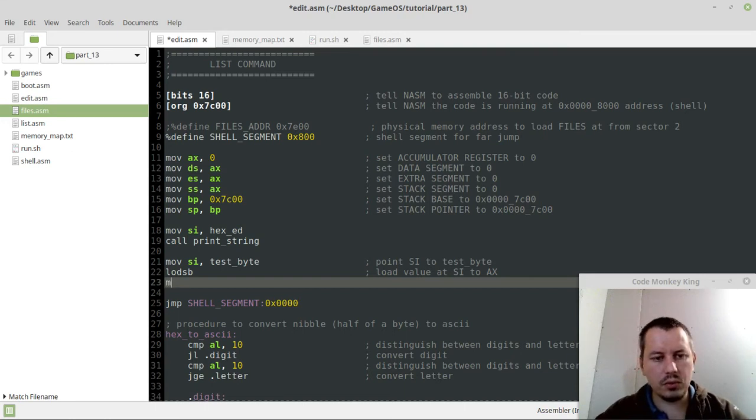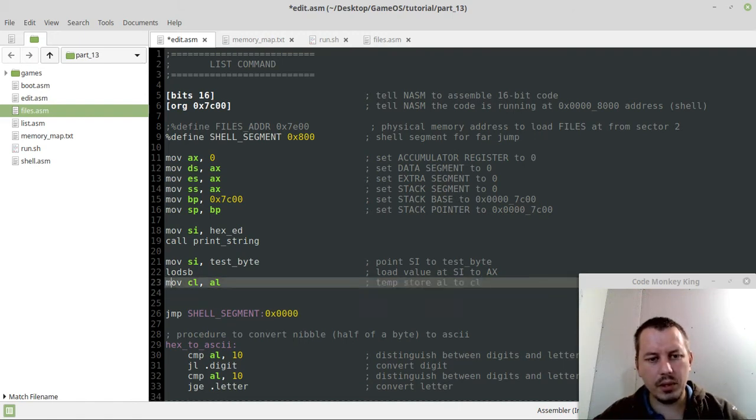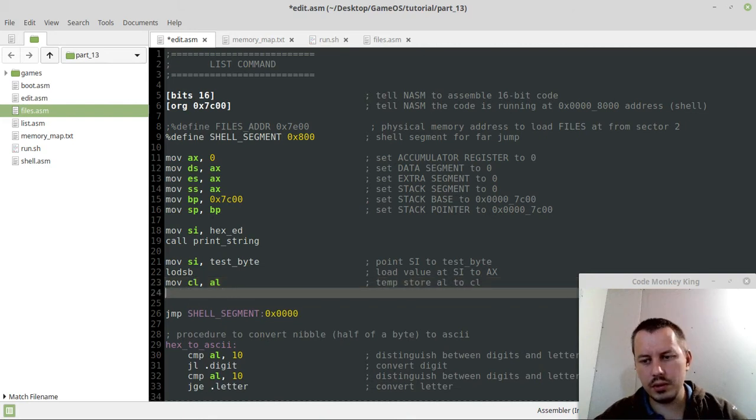So let's temporarily store the AL value into the CL register, just to store it somewhere. So here I say temp store AL to CL. Doesn't matter, it could be DL, but in my implementation I'm using CL.